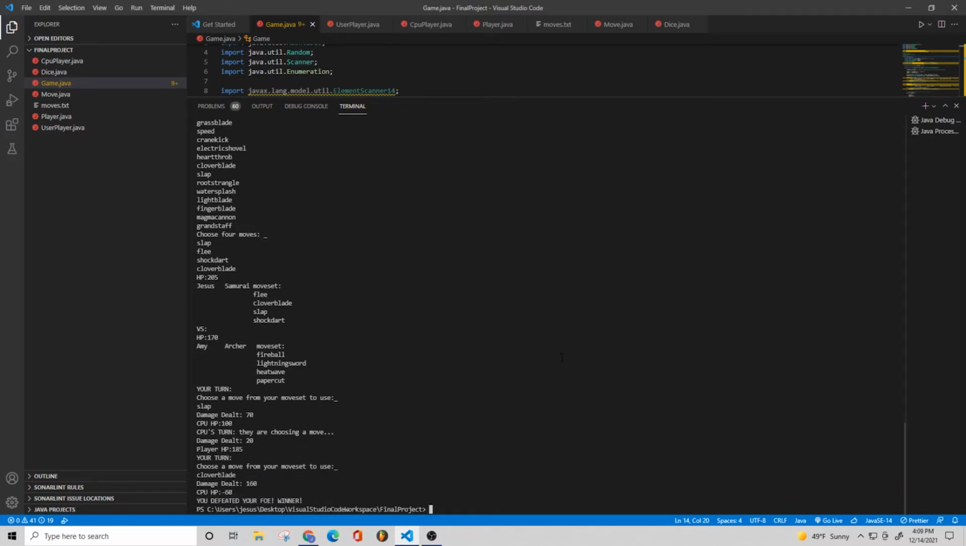There you go. I did 160 damage, so it brought him down to negative 60. If anyone's HP is equal to 0 or below, they automatically lose. So as you can see, it says you defeated your foe, winner.